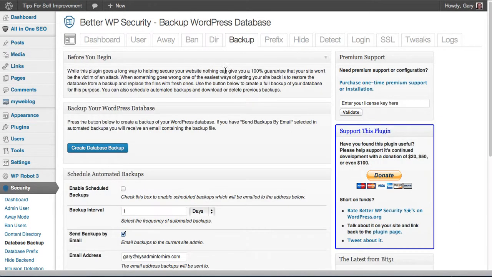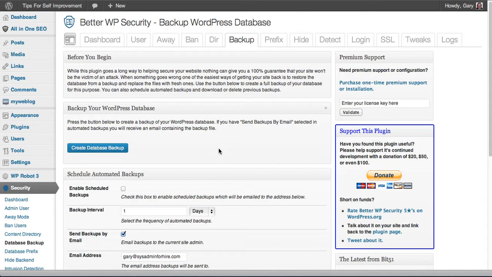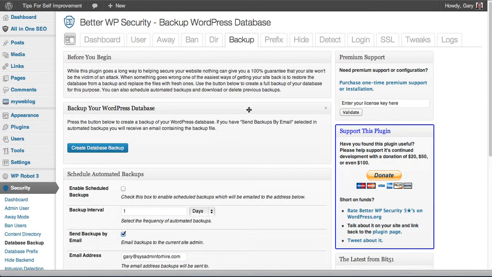You can get a backup from here. You can create the database backup whenever you want. You can enable scheduled backups. Now I don't do that because I use another plugin, which we'll see later, called Backup Buddy. And what I would normally do before I actually install this plugin is run Backup Buddy and take a backup of my site, just in case something goes wrong. I've never had anything go wrong with this plugin, but just to be on the safe side, you should take a backup before you do this sort of stuff.